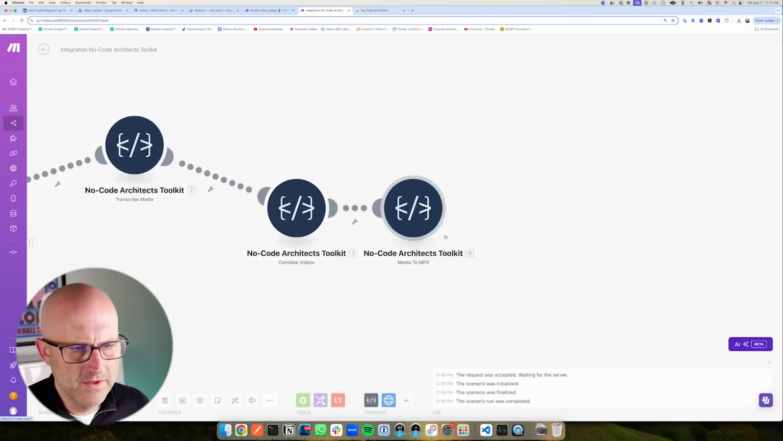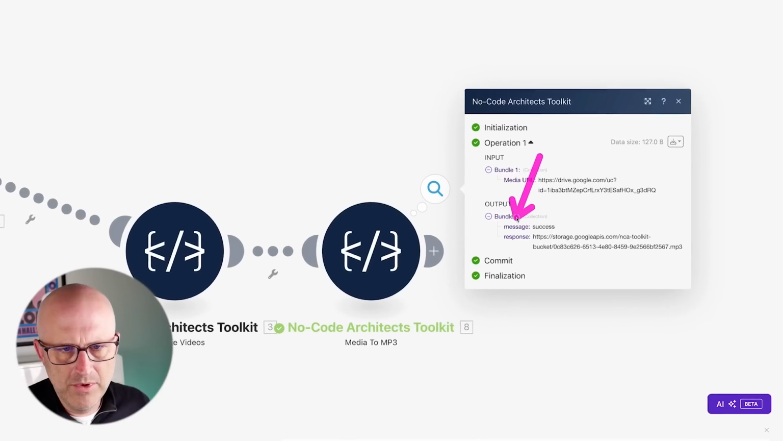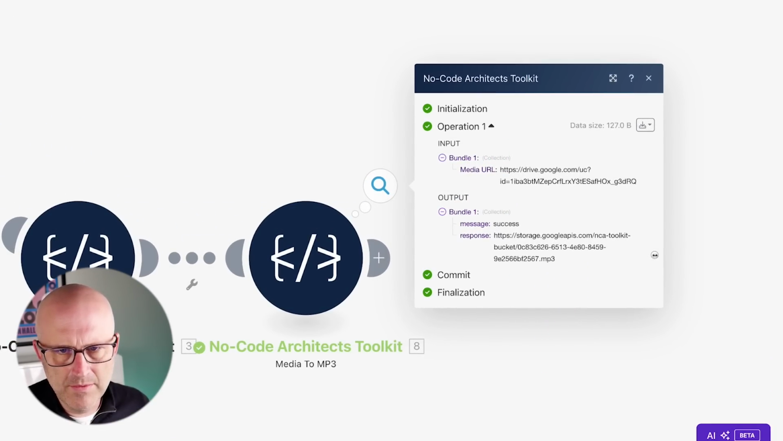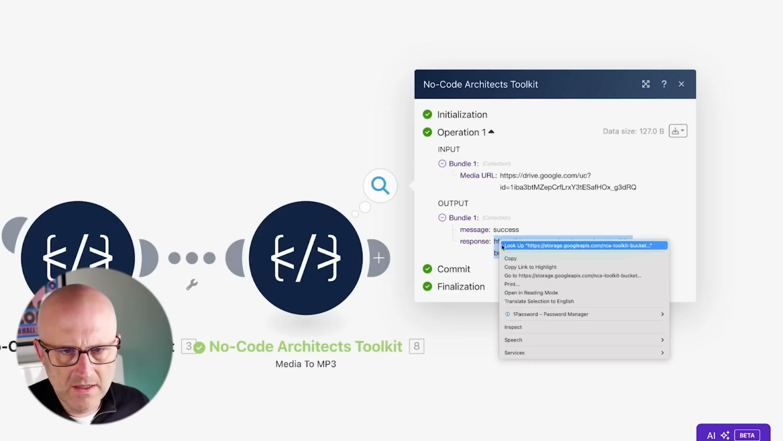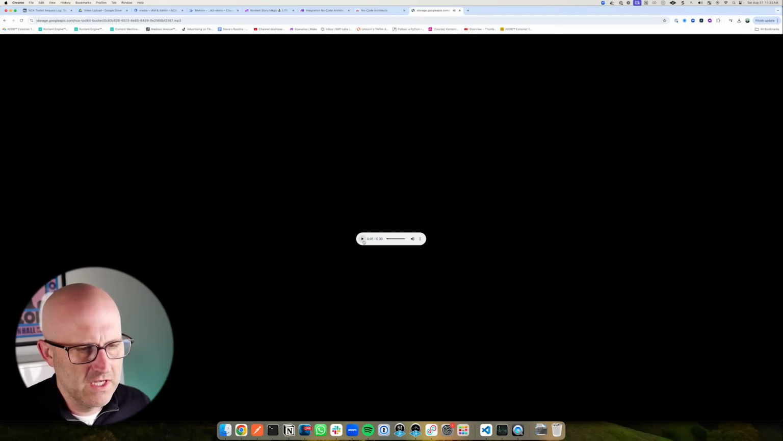And then I'll go ahead and run this module only. So it's only running this module with the new connection. And then we get that output message success with our response, which is the new MP3. Again, we could take this and copy and paste it directly into the browser, and then we could go ahead and play it and listen to it just like we did before.